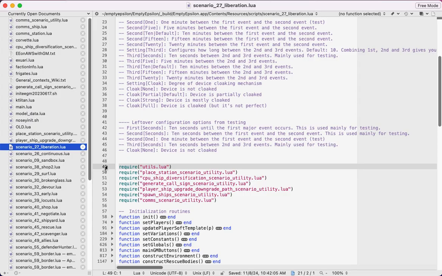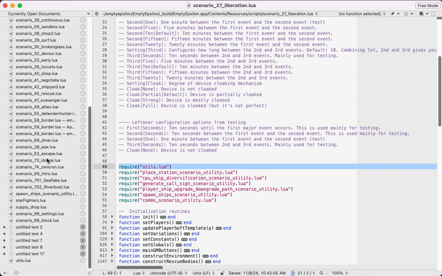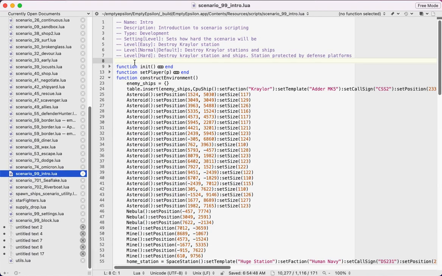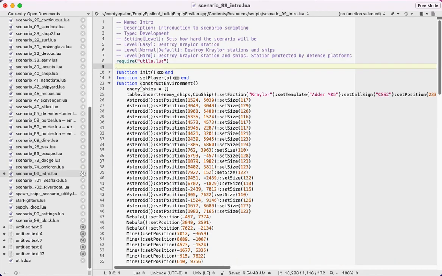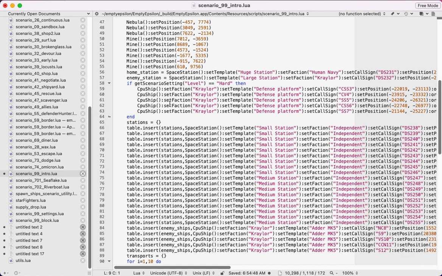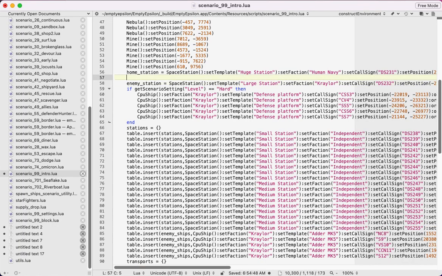It's available in utils.lua. The first thing we will do is add the line to our scenario that requires utils.lua so that we can refer to that function and make use of it. Now, let's go to where we define the enemy station and come up with some coordinates for the enemy station.